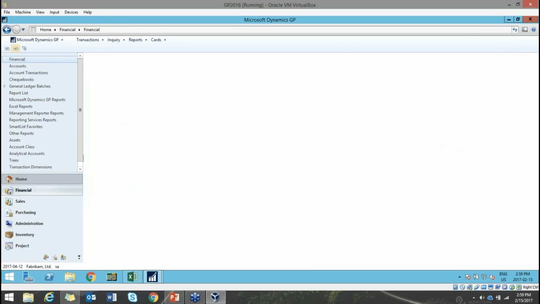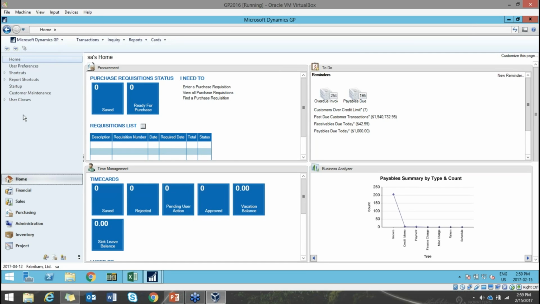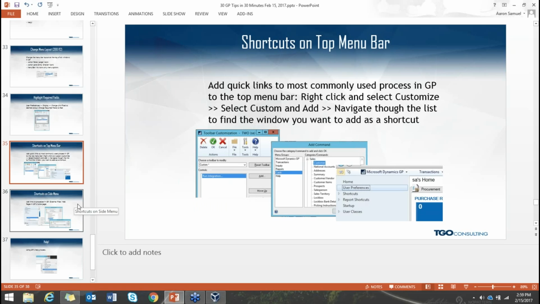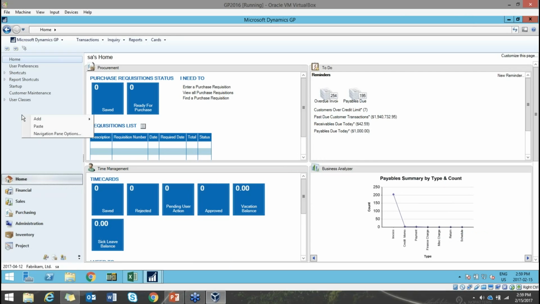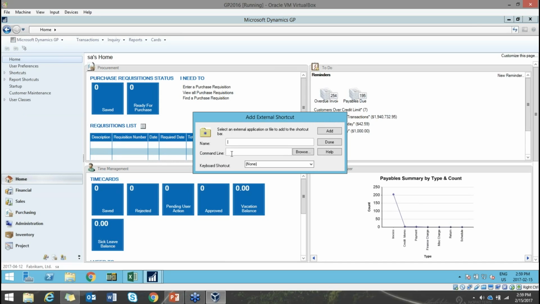Another way to do that, instead of putting it across the top menu bar here, you can use the side menu bar here. So shortcuts on the side menu, we can add windows, we can add smart lists, we can add macros. You can also add an external web page or an external shortcut. So on this home page, if you right click over in the menu here, you'll notice the add. And you see that you can add any one of those. So I'm going to add an external shortcut. So maybe I work with a budget quite often.